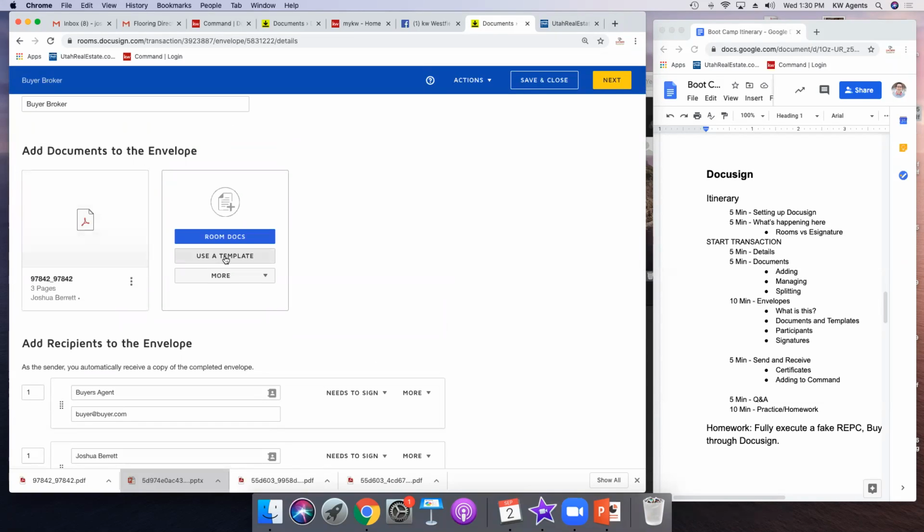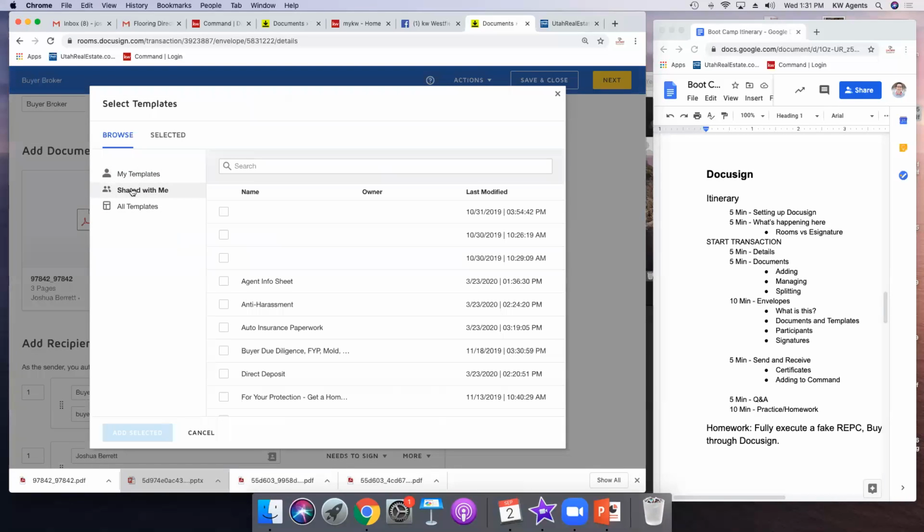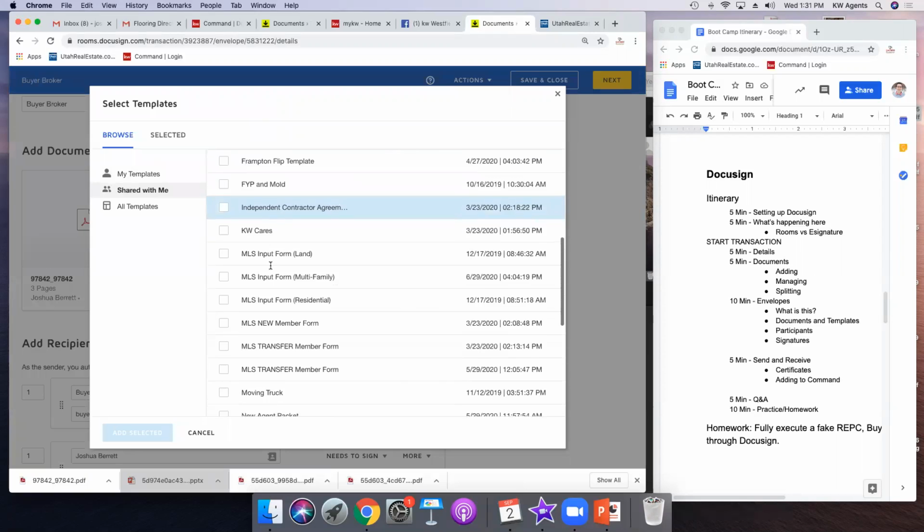Really quick, by the way, we have made multiple templates as a brokerage, which automatically save the signature boxes, the initial boxes, all the autofill stuff. It's already done for you for multiple documents that take a long time to do. An example of that is a disclosure, like a property condition disclosure, right? So if you go into use a template shared with me, that's where all those are.